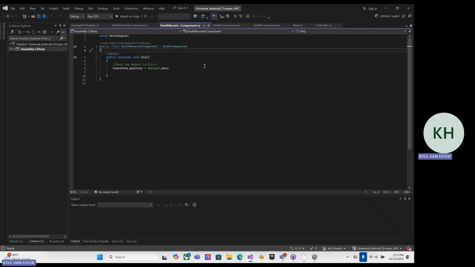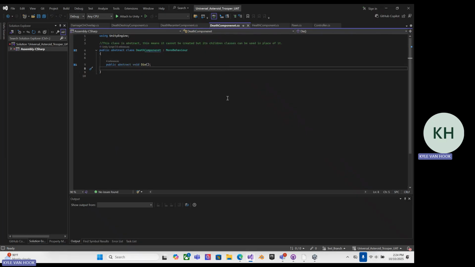So, inheritance. With inheritance, we have our base, actually no, this isn't it. This is our base abstracted death component. Abstract means that we can't touch it. It doesn't do anything other than act as a class for other child classes to be spawned off of. The only thing they will have is this die method.